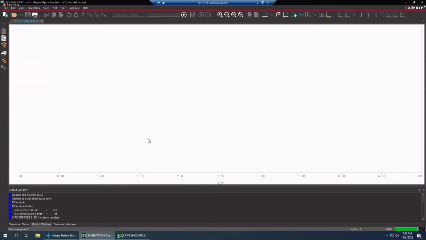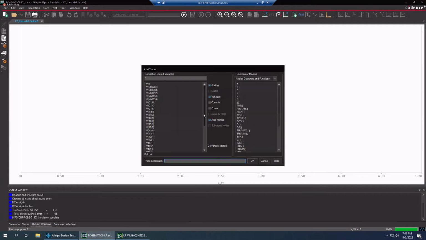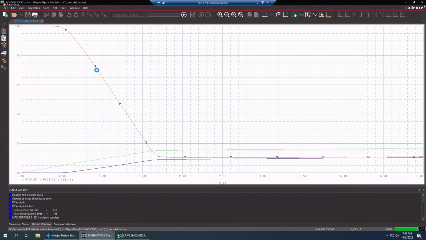Okay, now let's first look at what's going on at the collector, base, and emitter voltage. So trace, it was VQ1B. Let's go with the base, emitter, and collector. Let's see what that looks like.